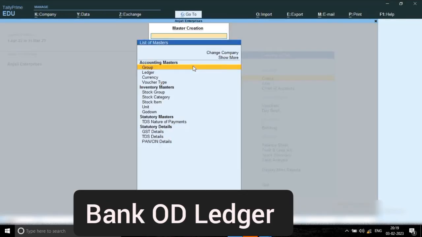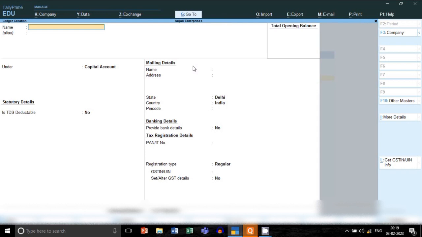In today's video, we are going to learn how to create bank OD ledger in Tally. If you have taken a loan and you are running a bank OD account, how will you create a bank OD loan in Tally? So first of all, I'm going to create a bank OD loan account.